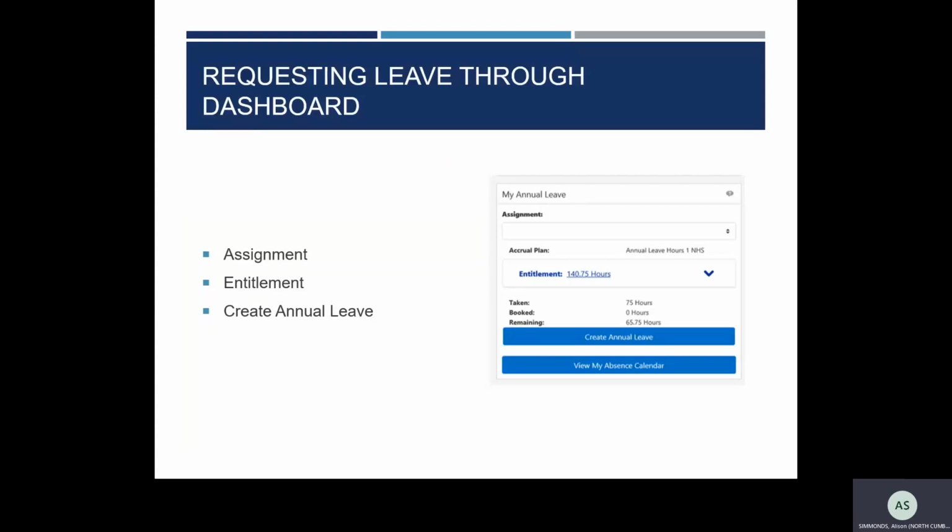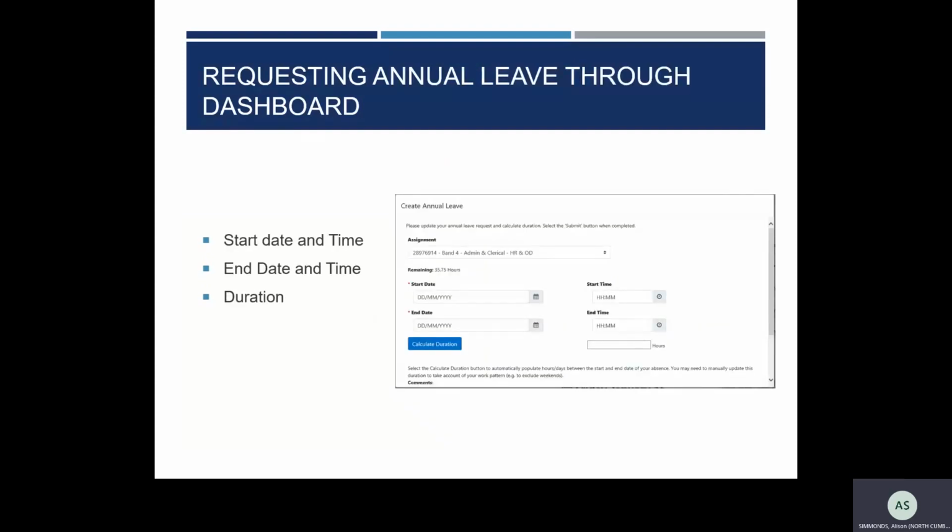To request annual leave, just click on the Create Annual Leave button. This will bring up this pop-up. On here, you just need to enter the information about your annual leave. So you need to choose the assignment which you want to book your annual leave on. If you have two substantive assignments, you'll need to make sure that you book the correct amount of annual leave on each assignment, or the entitlement will be wrong.